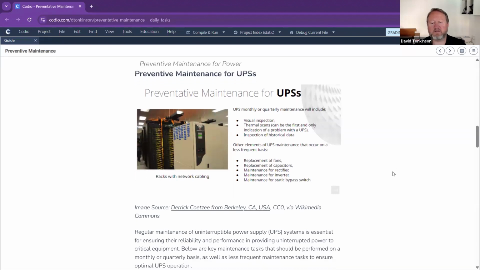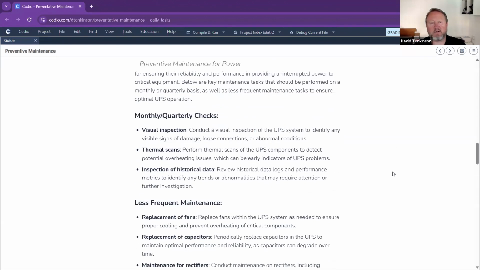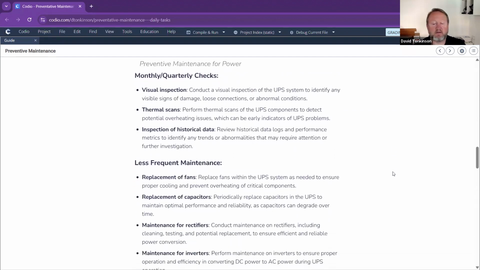Good stuff. So UPSs, we need to look at UPSs and batteries as well. So there's a lot of visual inspections that go on here. So monthly and quarterly checks, visual inspection of UPSs, wander around, have a look, see if there's any visible signs of damage, loose connections, abnormal conditions, thermal scans. I think we mentioned thermal scans before in one of the previous lectures. Yeah, go around and see if there's any hotspots. If there are hotspots, you need to look at them.